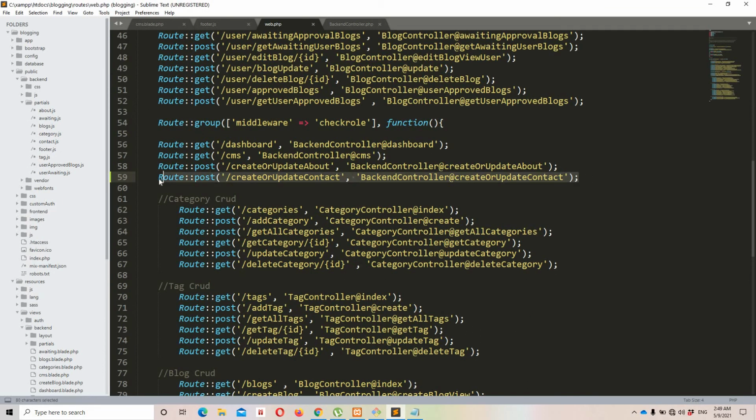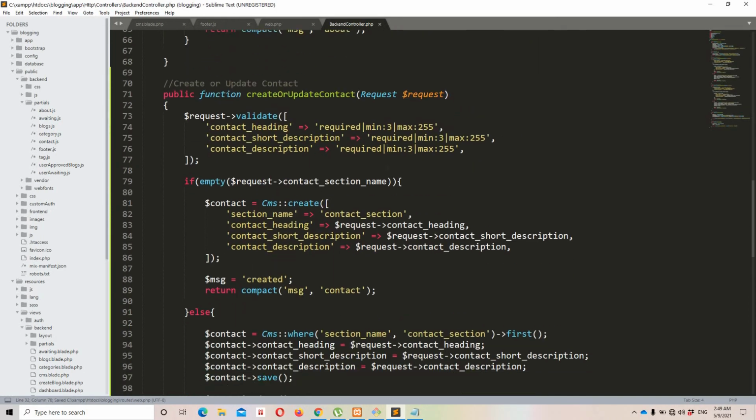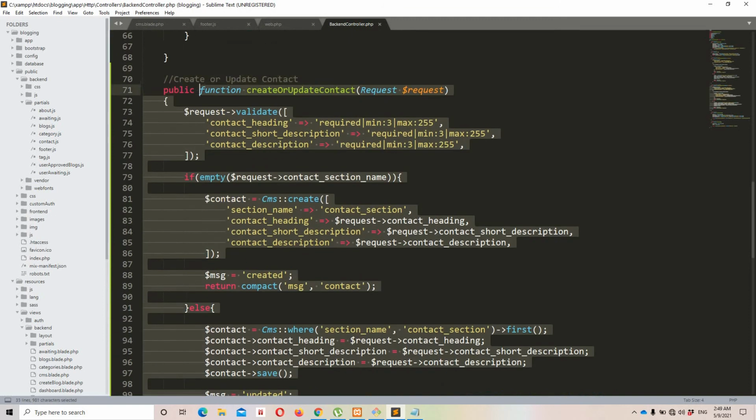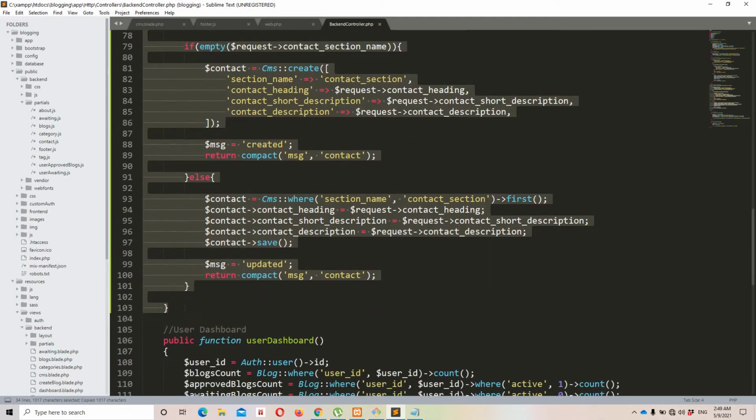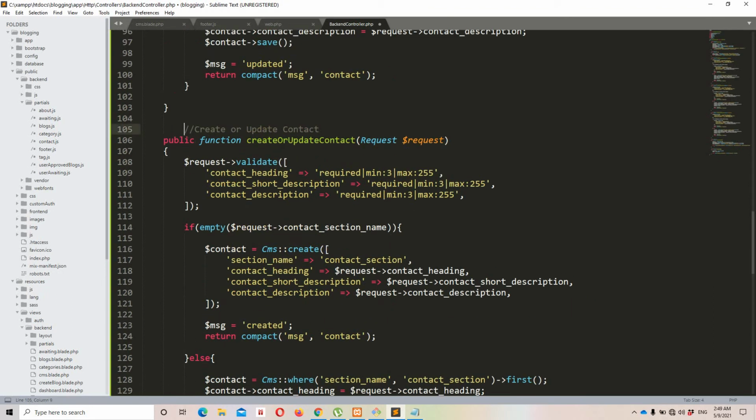Let's copy this, let's paste it once again. Let's change this contact to footer, and let's change this to footer. Okay, let's move to the backend and let's copy everything that is right here from the contact, and we are going to create one for the footer section. Footer, and here as well footer.